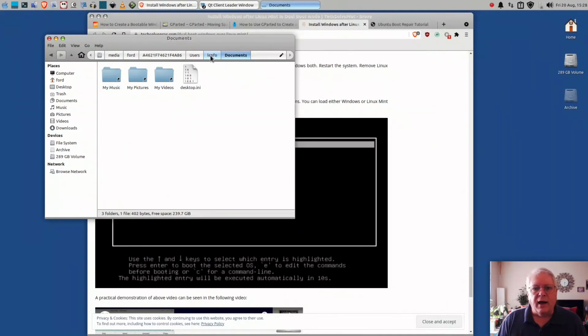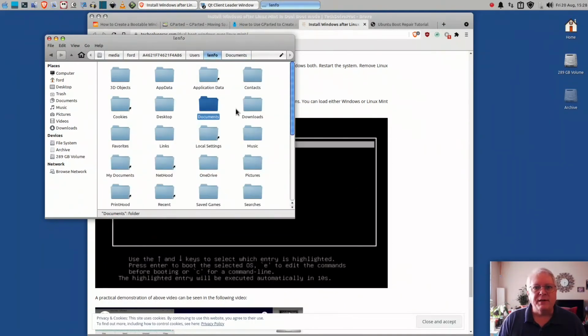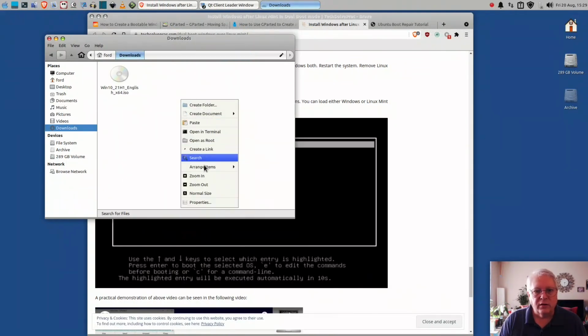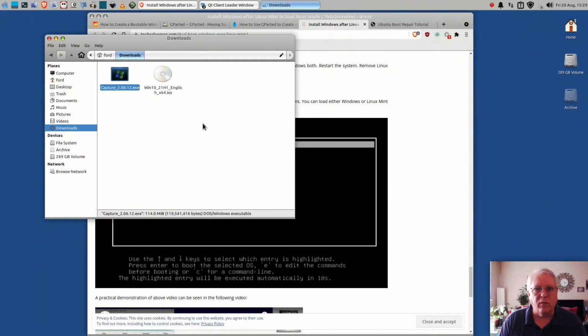Okay. If I need to copy something from Windows while I'm in Linux, I can copy from here. See? I can copy, and I can paste it over to my Linux side.